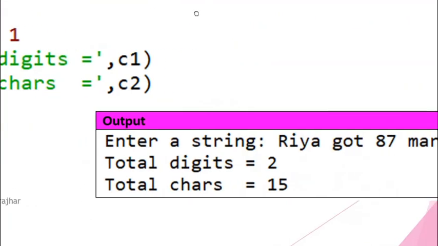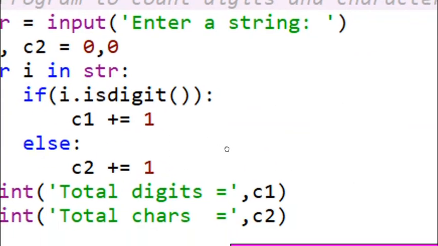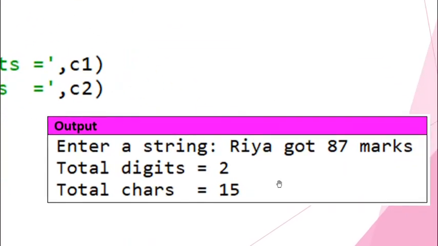See the output of the program. When we run the program, it will ask you to enter a string because we have given the input function here. Now we have given "Ria got 87 marks." Then the total digits count is 2, because in 87 only 2 digits are there, and the rest are characters. 15 characters are right, you can count, but include the spaces also.